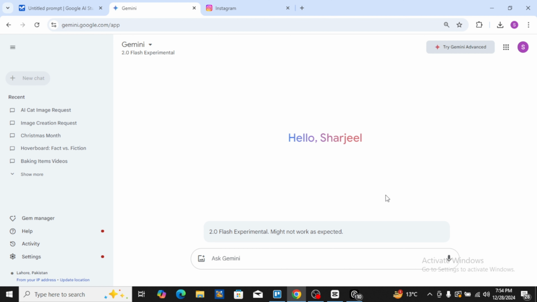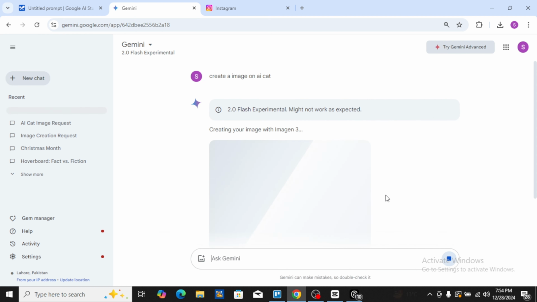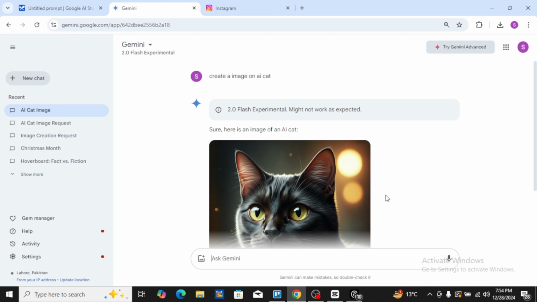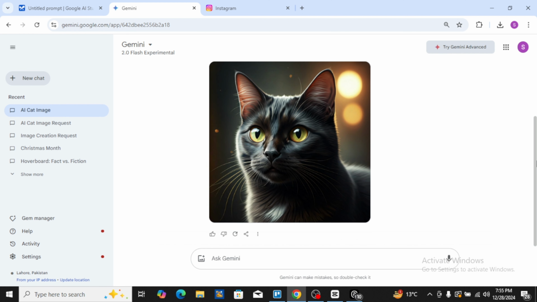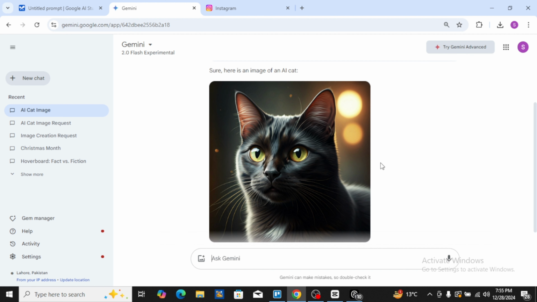I will just give them the command: create image on AI cat, and let's see. It will create an image for me based on the command I gave. So here's an image of an AI cat. I will tell you the whole procedure.